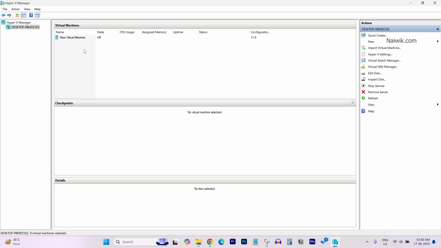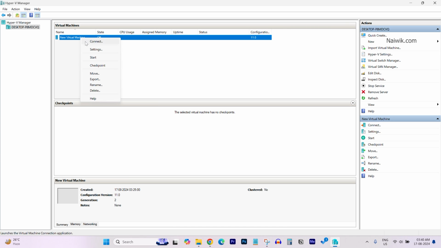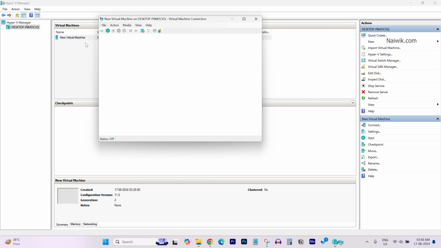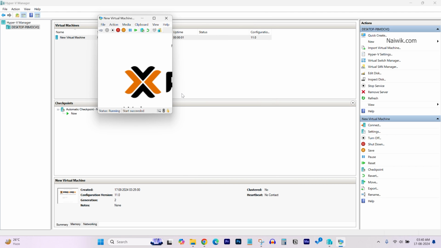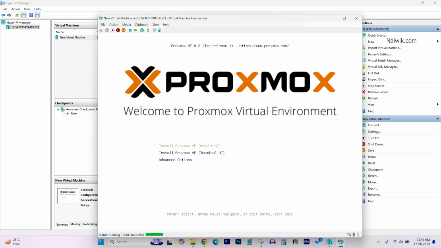Now let's try to start the virtual machine. Let's see if it is throwing the same error. Click on connect, click on start again. Yeah, now the error is resolved.